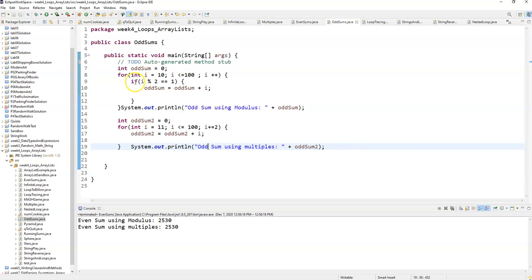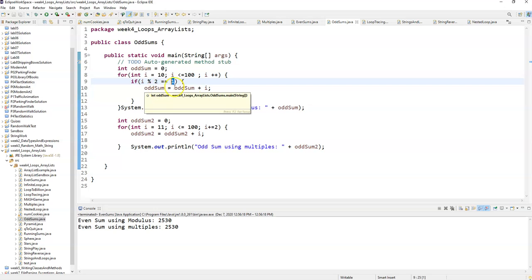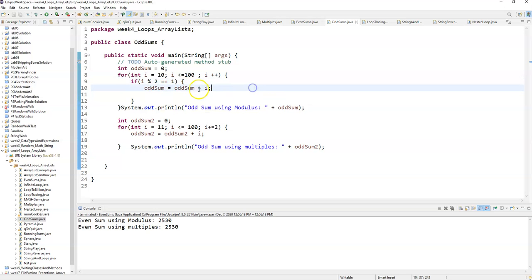Now, in this particular case, we're looking for whether or not it is odd. So in this one, i starts off at 10. As long as that value does not cross 100, we're going to add 1 to it, and we're going to evaluate i. If i mod 2, so if i divided by 2 has a remainder of 1, that would mean that it is an odd number. It is not even. Then we're simply taking that value and adding it to odd sum. So odd sum will start off at 0, and it'll add up all those odd integers together.